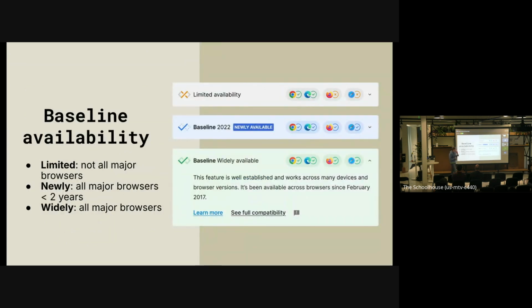Real quick, since this is a big focus of what I was looking at, Baseline availability is something we're trying to provide for every feature. Limited availability means it's not available in all major browsers. Newly available means it's been available in all major browsers, but less than 2 years. And then widely available means for more than 2 years.